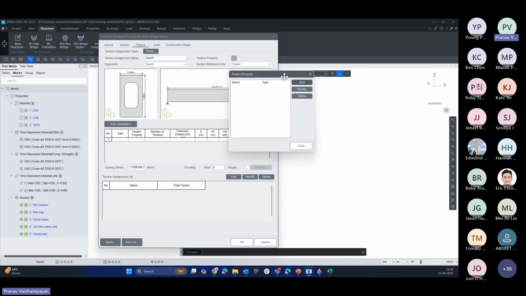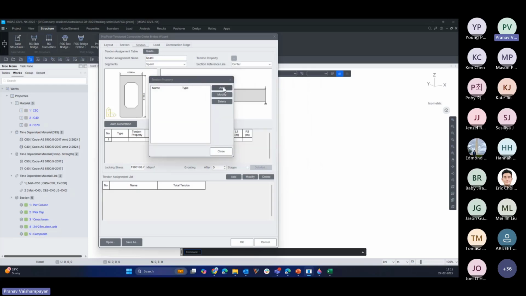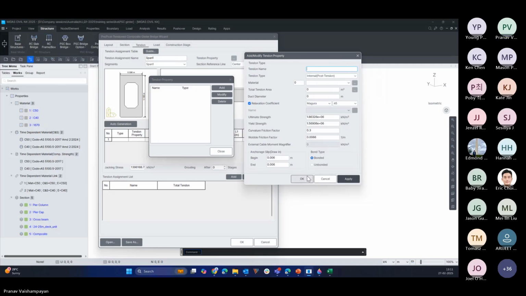Please press those. We could have defined this tendon property outside the wizard as well, but I purposefully left it for the wizard so that if you miss to define anything before you start with the wizard inputs, we should know how we can input it even during the wizard definitions. So besides tendon property, press those 3 dots. Tendon property dialog box will pop up and click on add. Give name as tendon. Tendon type would be internal pretension.